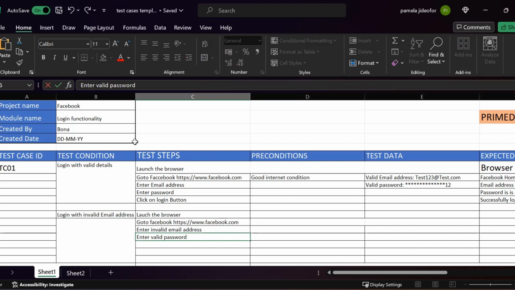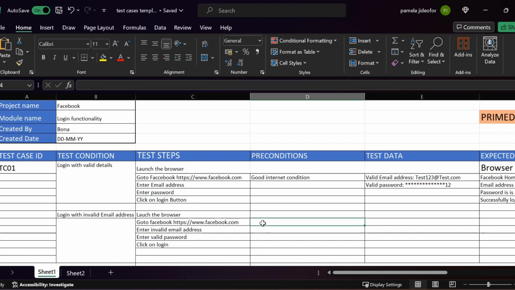Yes, and then the next one is what? You click on login. Click on login. Yes. So our test condition remains the same. Our precondition, internet. Like I said, if you are writing it on Azure, you don't need to put your test condition. Some test management tools will require you to put your preconditions. So that's why I'm stating it.